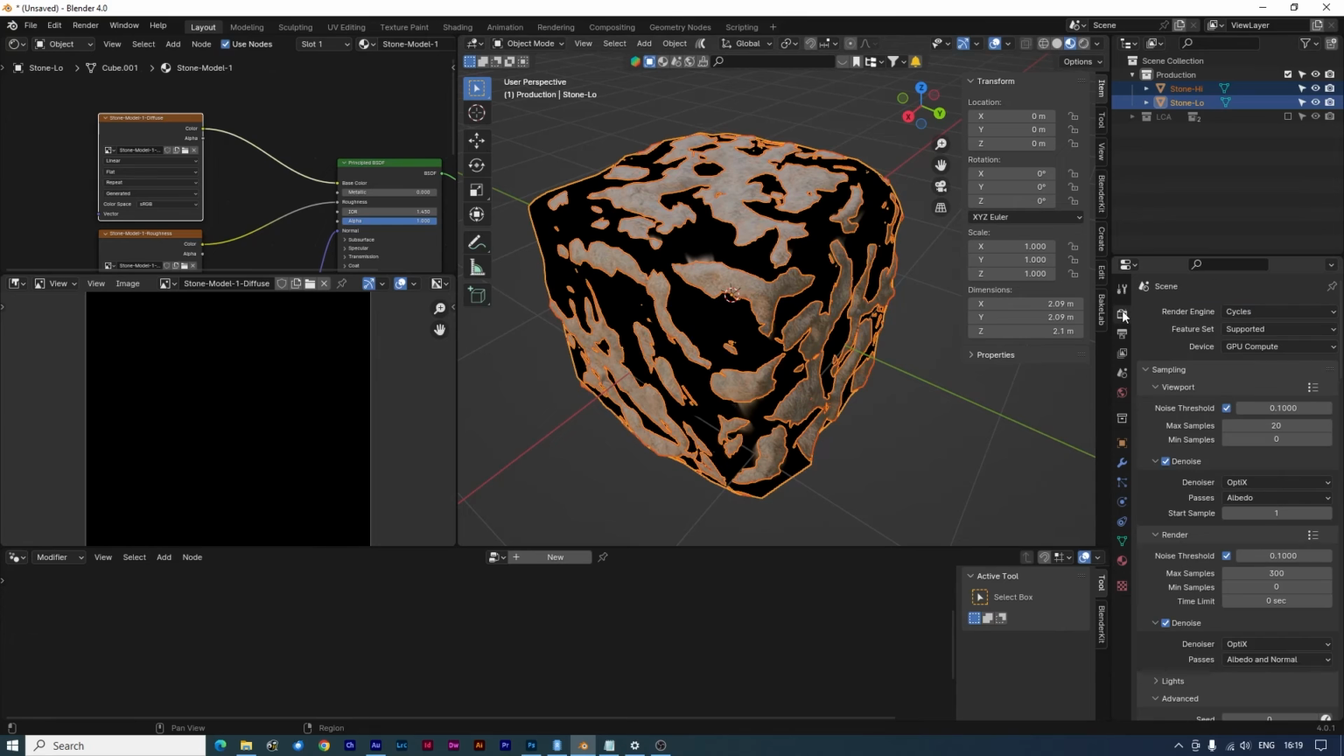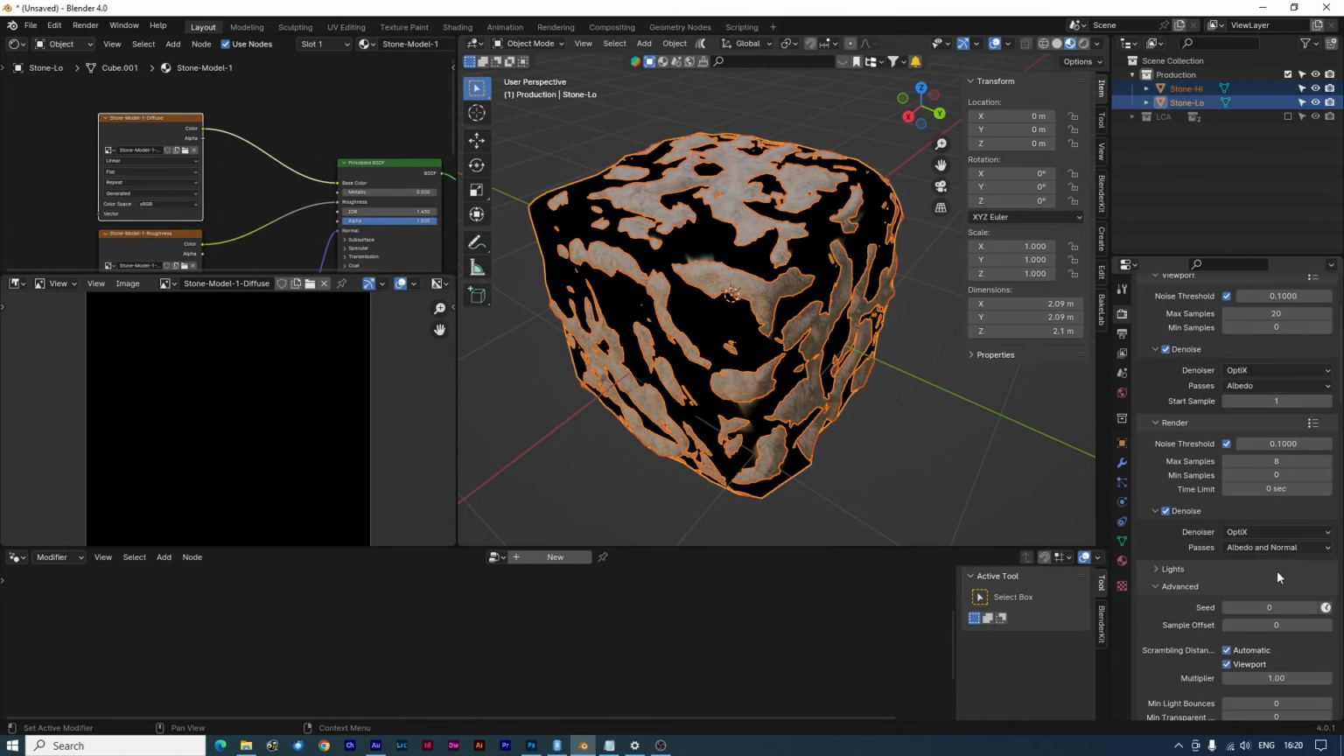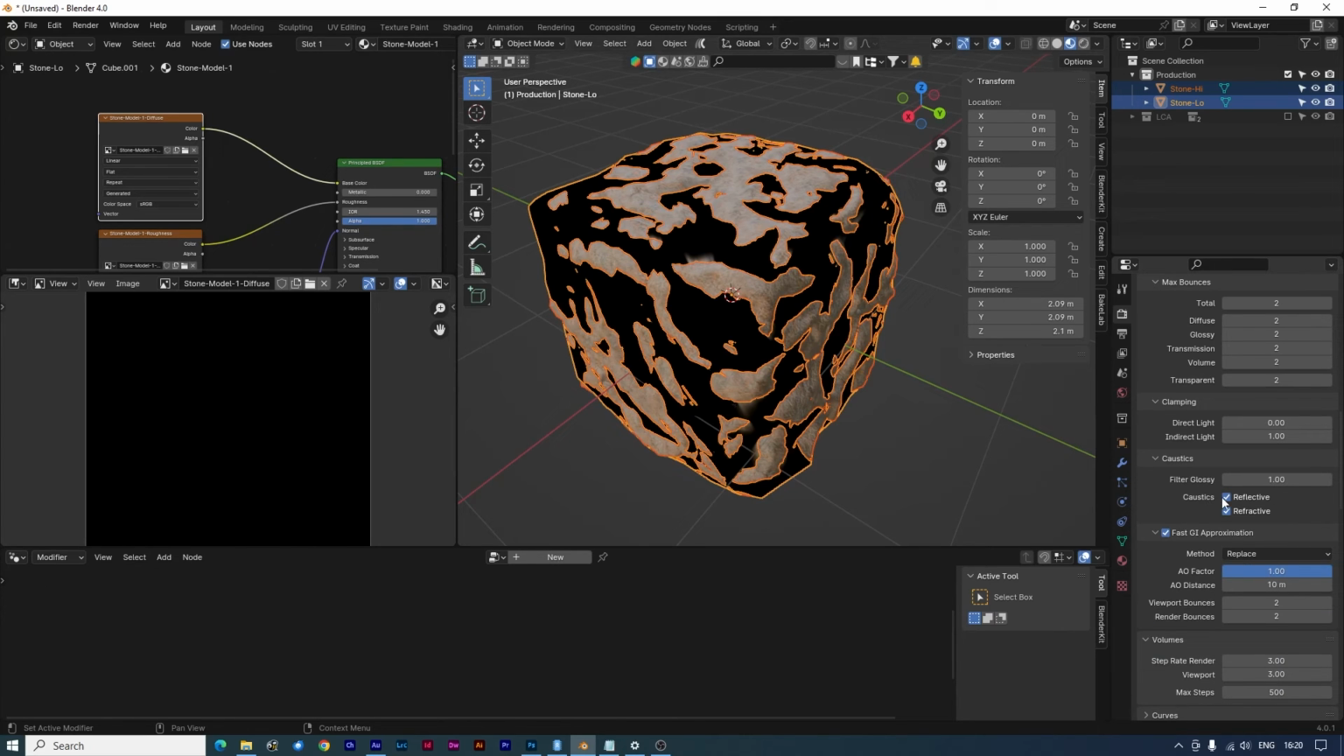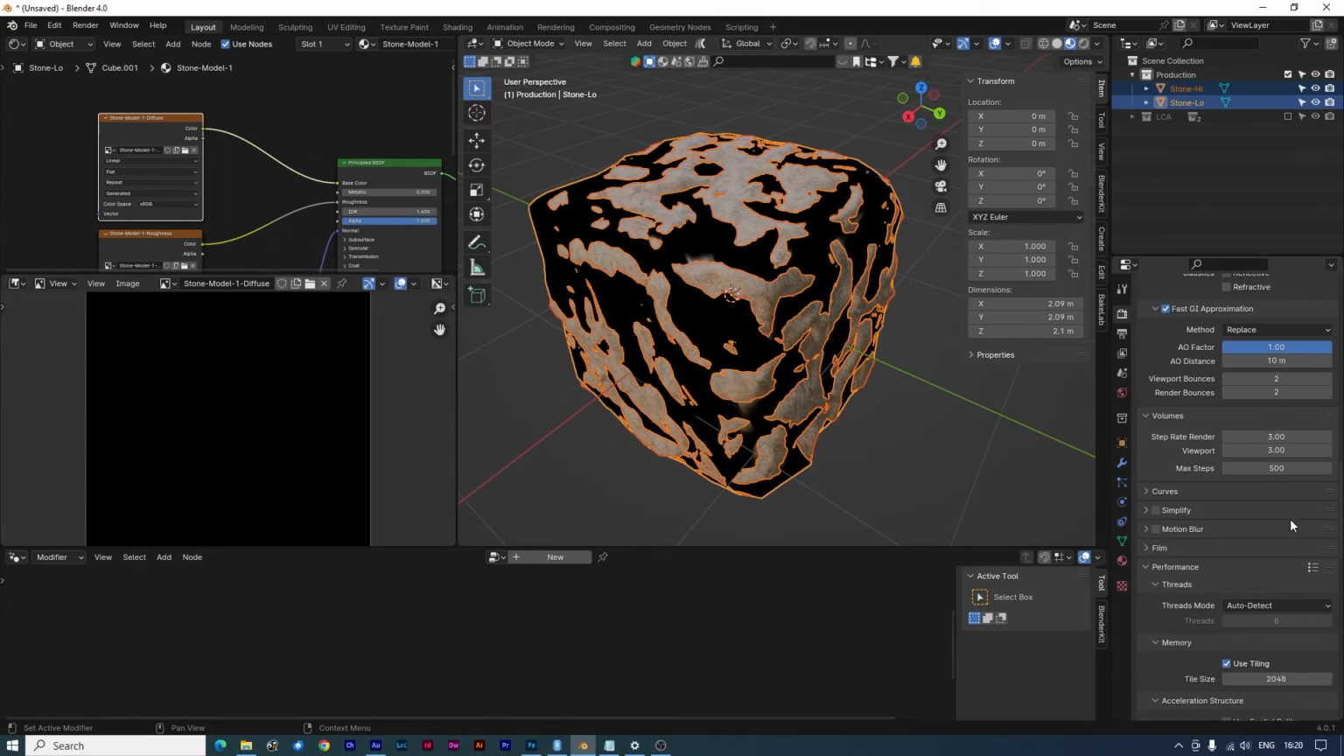Now click on the Render tab in the Properties window. This is where it gets a little complicated, so pay attention. Change Render Engine to Cycles. Under Sampling and Render, set the maximum samples to 8. Scroll down to Light Paths. Under Max Bounces, change all settings from Total to Transparent to 2. Under Caustics, switch off Reflective and Refractive.